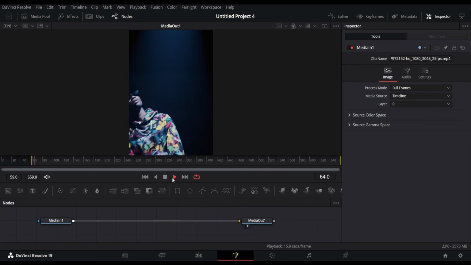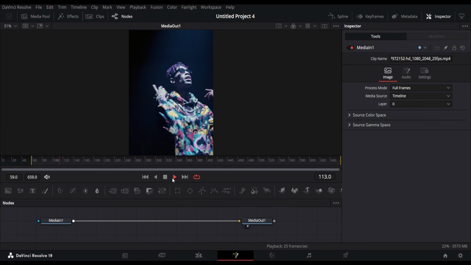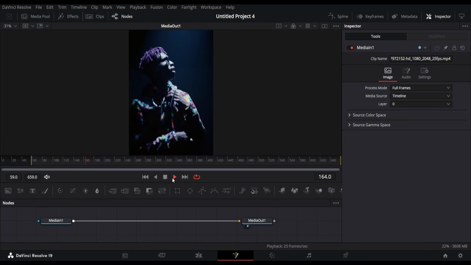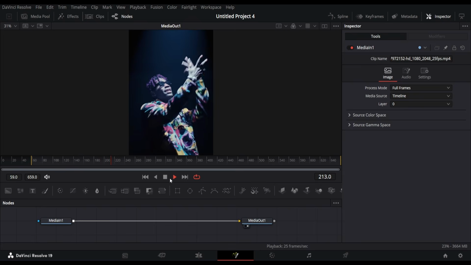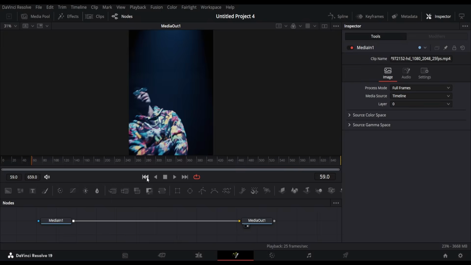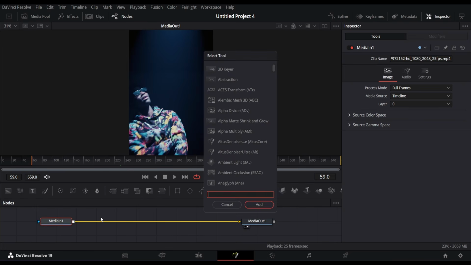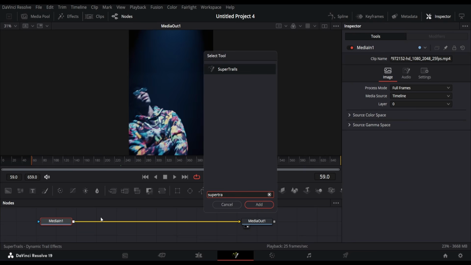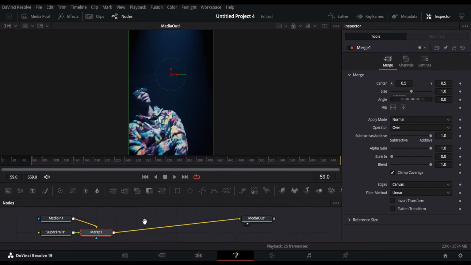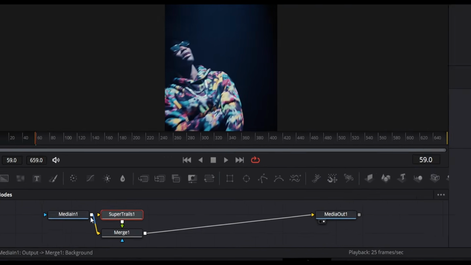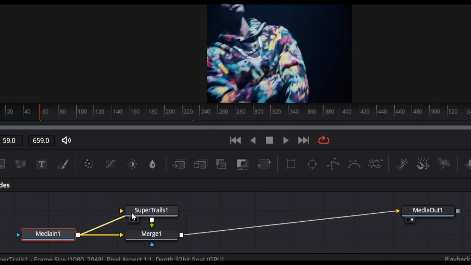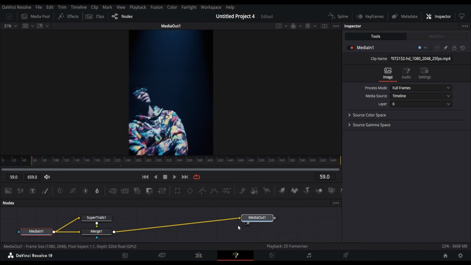We're currently in the Fusion page with our media imported. In this video, you'll notice there's no motion blur applied. Let's enhance it by adding a special motion blur effect known as the ghost trail effect. To do this, open the Node menu and search for the SuperTrails plugin. Click the Add button, and Fusion will spawn a new node. Now connect this node to the media in footage, like so.